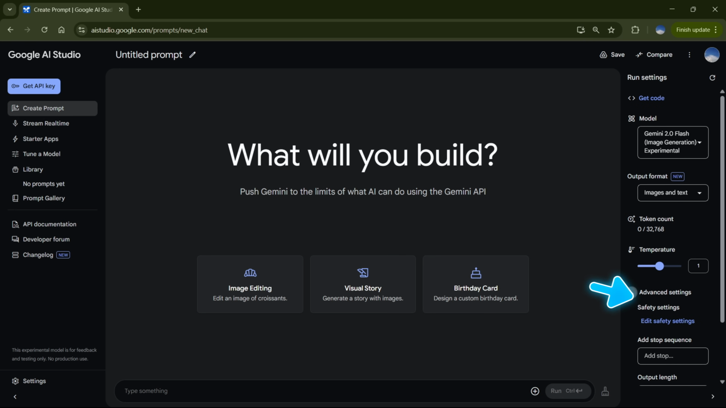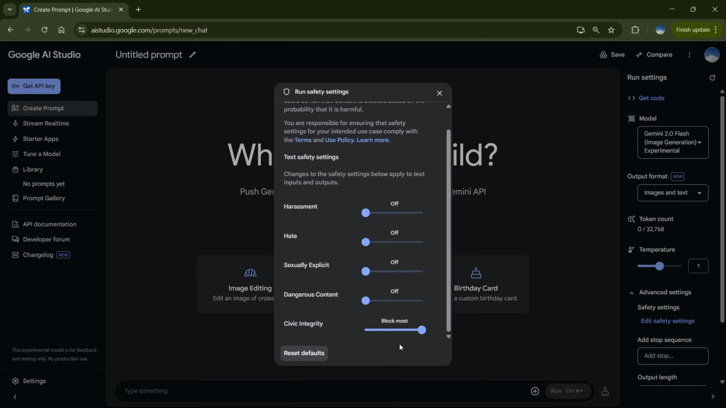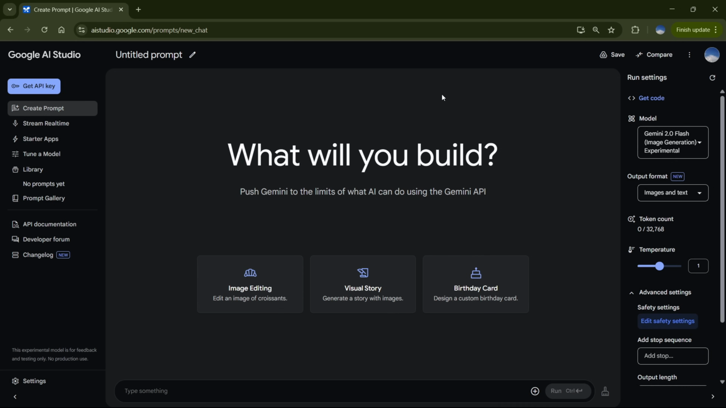Then we've got the advanced settings option. Click that and head to Edit Safety Settings. By default, it's got everything locked down, blocking all the edgy stuff. But if you want, you can set it to block none to get full creative freedom. All right, enough with the settings. Let's get to the fun part.